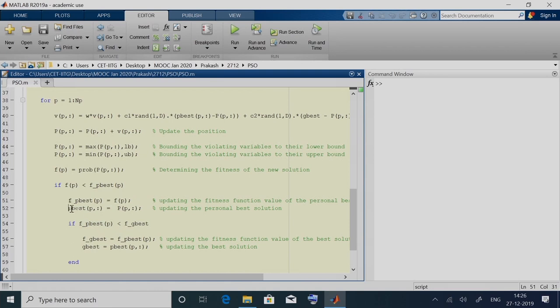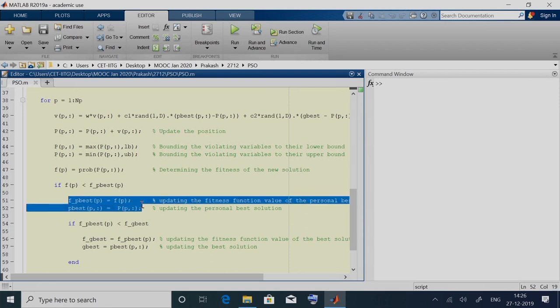Similarly, we are replacing the pth solution, right. The newly generated solution is stored in P of p comma colon. So that has to be assigned to p best of p comma colon, right. This will make sure that we have updated the fitness function of the p best solution as well as the p best solution itself, right.